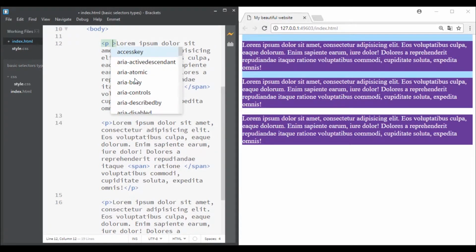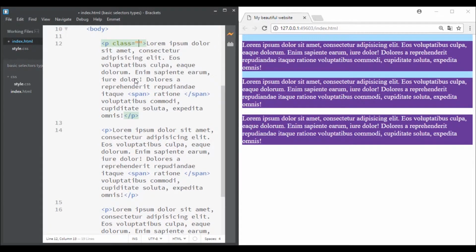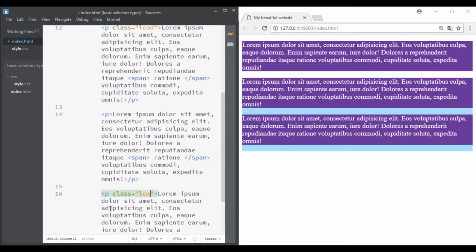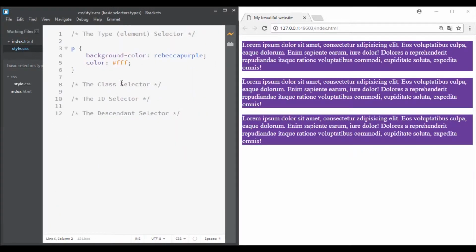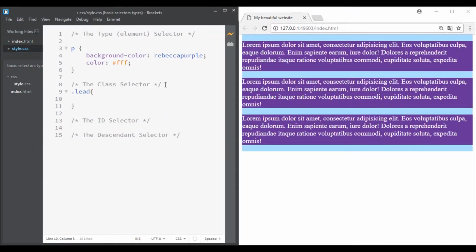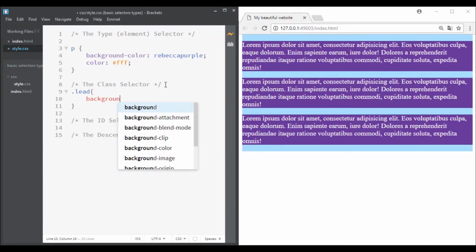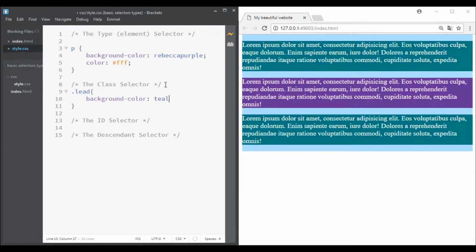And we can give multiple elements the same class name. For example, if we give the first and the third paragraph the class of lead, we can go to CSS and add our styling. So to target them, class selectors are defined with the dot character followed by the class name. So let's type in dot lead, and here let's apply our styling.